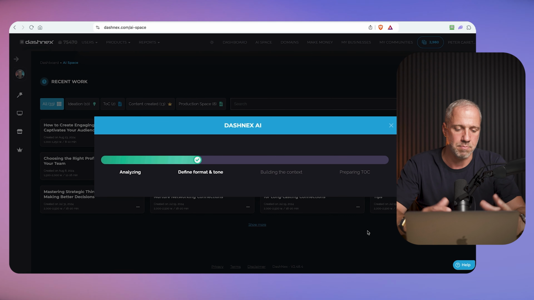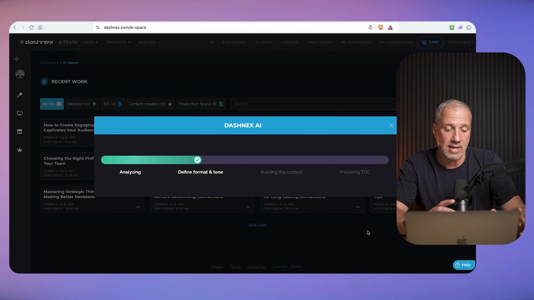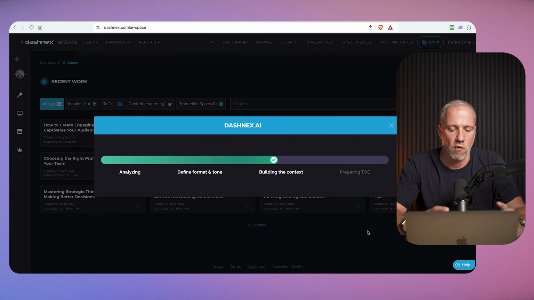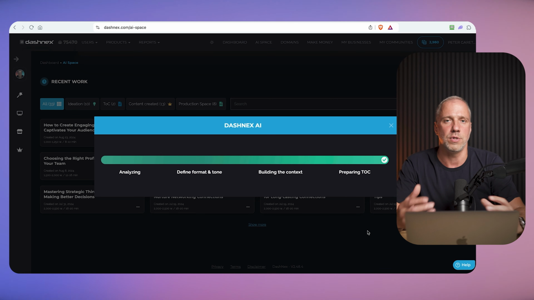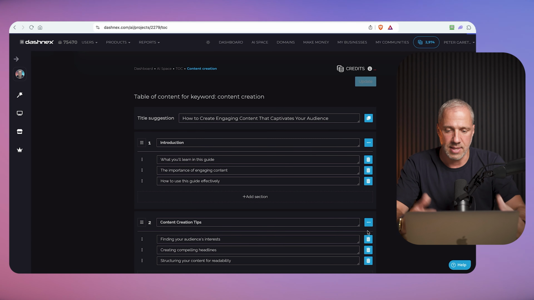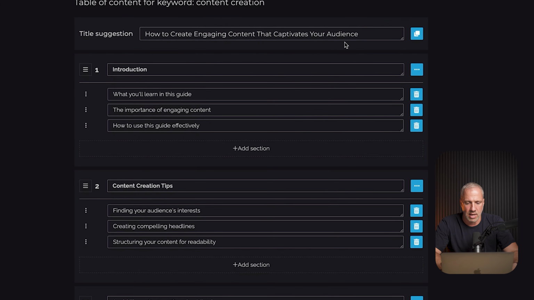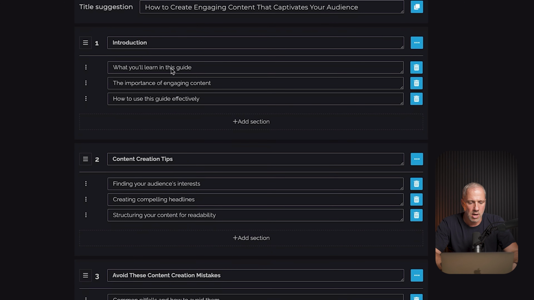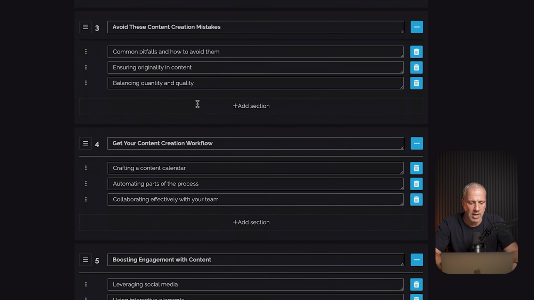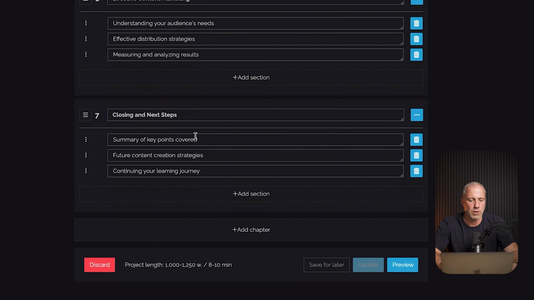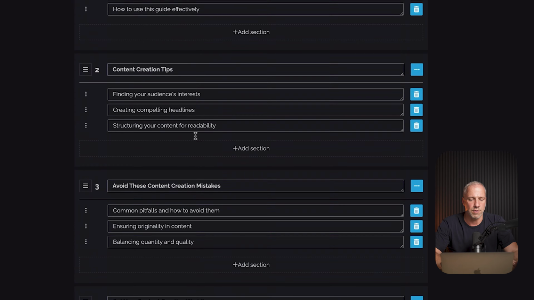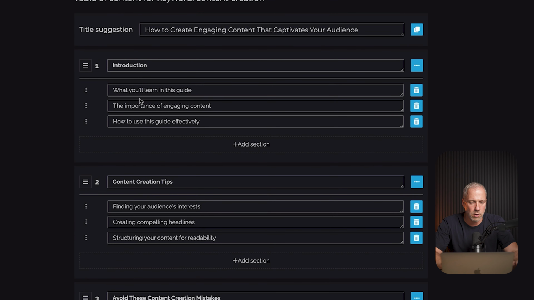And as you can see, it basically analyzes everything. It defines the format and tone, and now it's going to build the table of contents that you'll see right here. So as you can see, how to create engaging content that captivates your audience, introduction, there is some things in the introduction, and then you can go through every single chapter and make some editing for the chapters. So for example, what you will learn in this guide. So if you are creating video, what you are going to learn in this YouTube video.